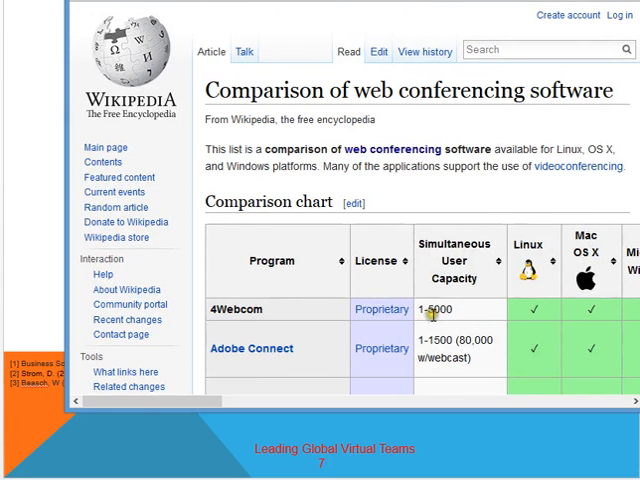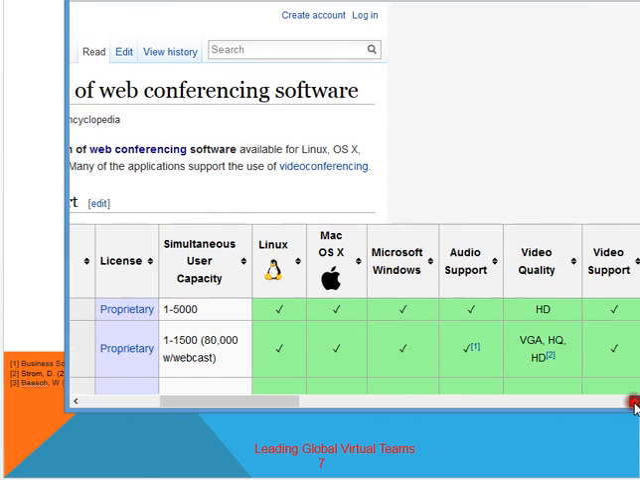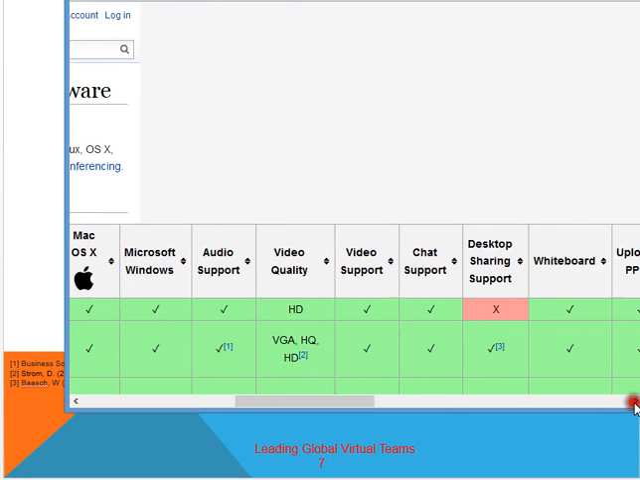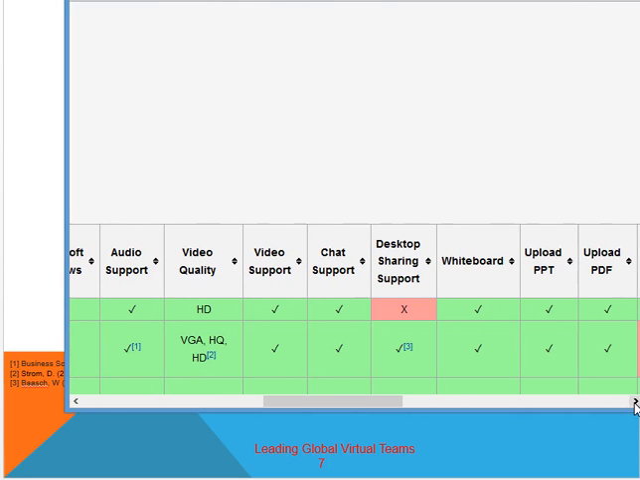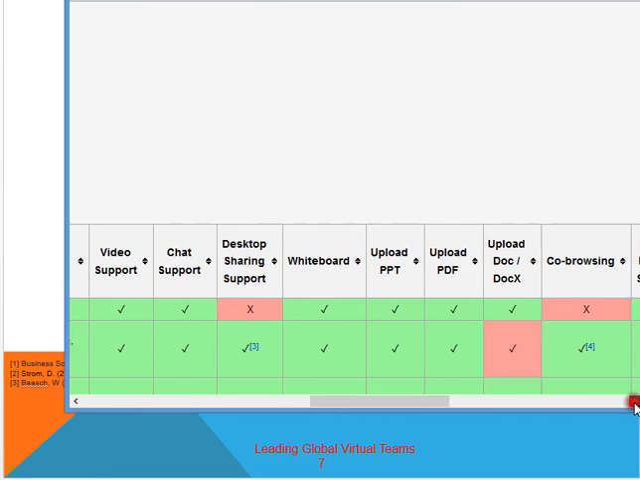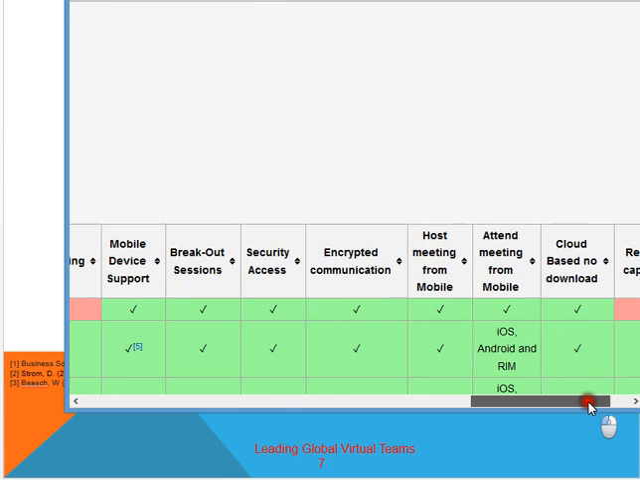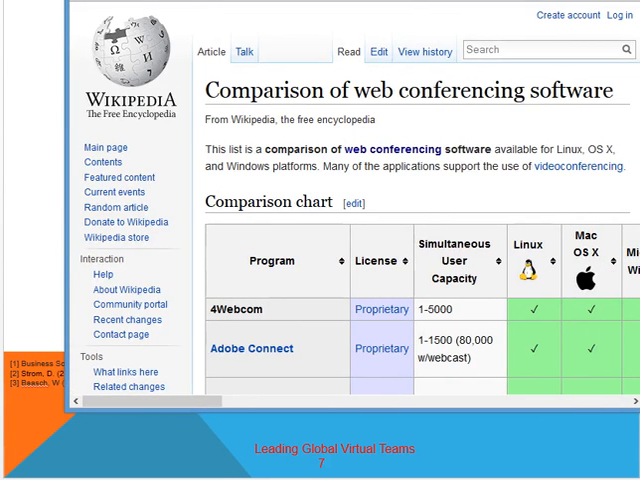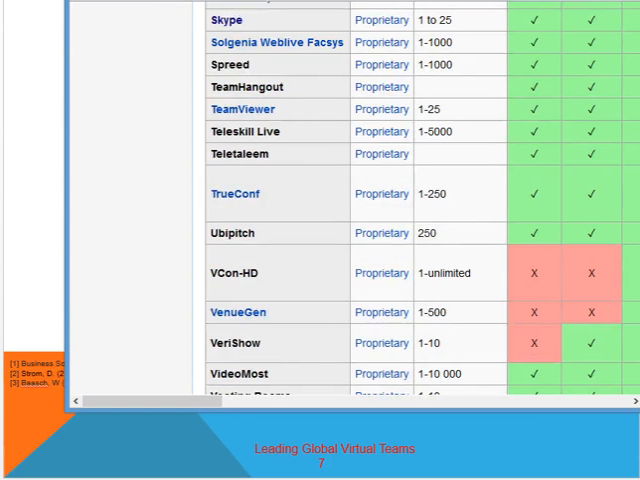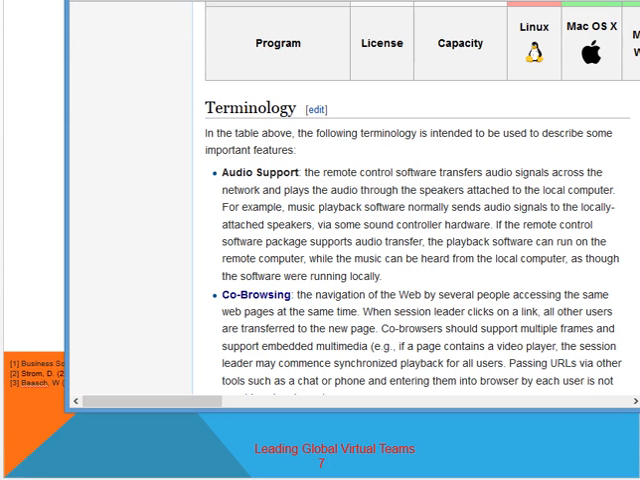And you can see the simultaneous number of user capabilities, what operating systems they work on, their audio and video capabilities, chat support, and just all the different features you might be interested in. You can look at literally 24 different packages that are compared on Wikipedia.